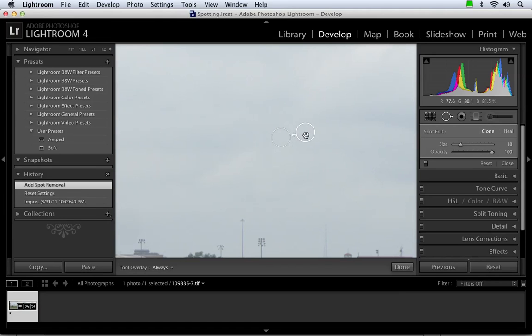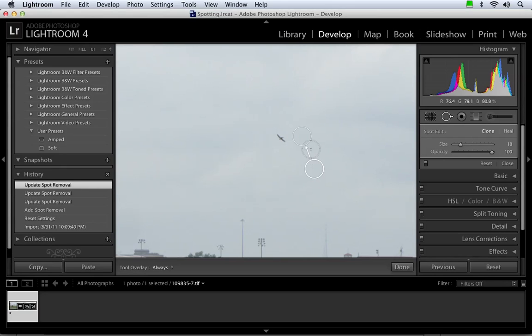Now Lightroom automatically tries to find an area nearby to clone from or heal from. Sometimes it's not the right area, so you need to click and drag and find a different spot. Clone from point A to point B and cover up the bird. Now you can adjust these as much as you want after the fact. You can also increase the size by dragging.